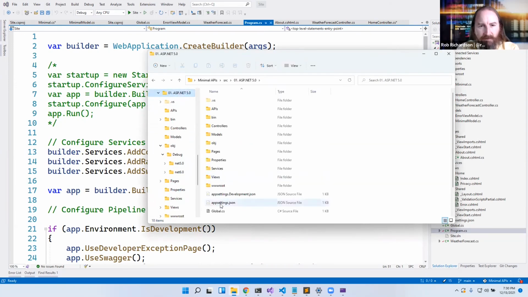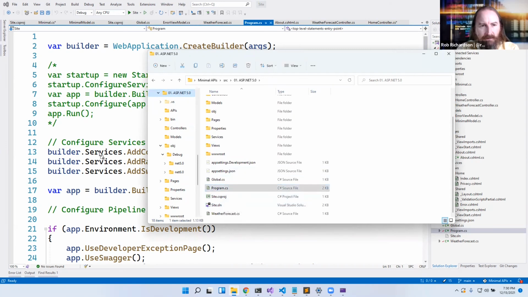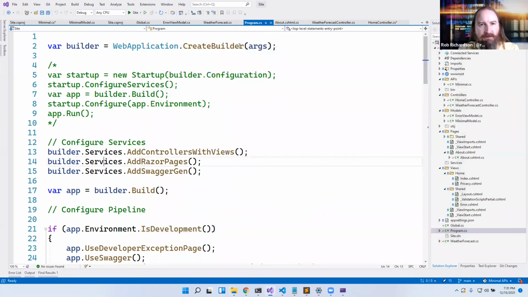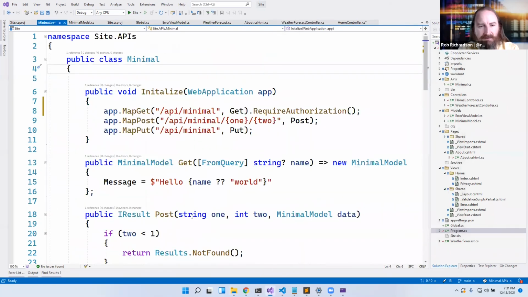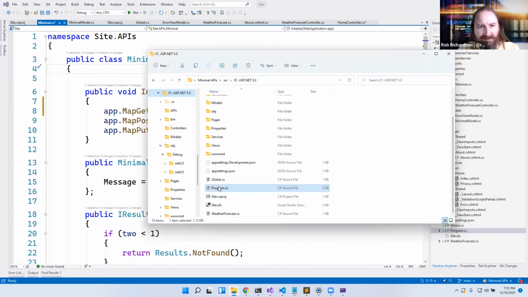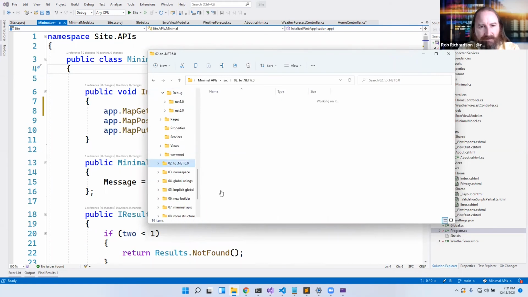This Program.cs still works in ASP.NET Core 6. Oh, are you not going to let me open it? Oh, because I've already got one open with that name. Thanks. Oh, because I ripped it out from under it. Let me go to where I haven't changed it yet.